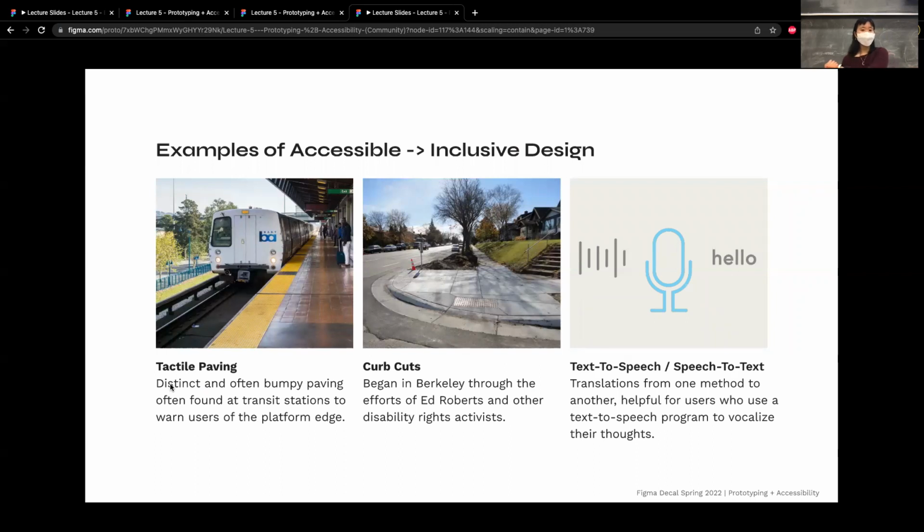Another example of accessible design becoming inclusive design is text-to-speech and speech-to-text translation. Having that back and forth between speech and text became really useful for people who needed to vocalize their thoughts or have their thoughts translated into text. If we take a look at all these examples, you might notice that we interact with them pretty regularly in our daily lives. They not only make our lives easier, but for some people, they make products simply available to use.